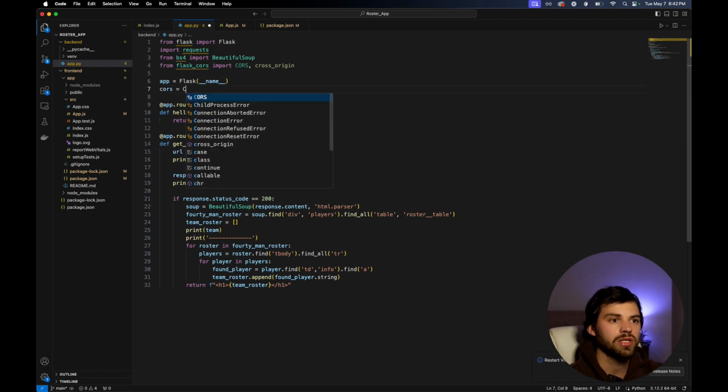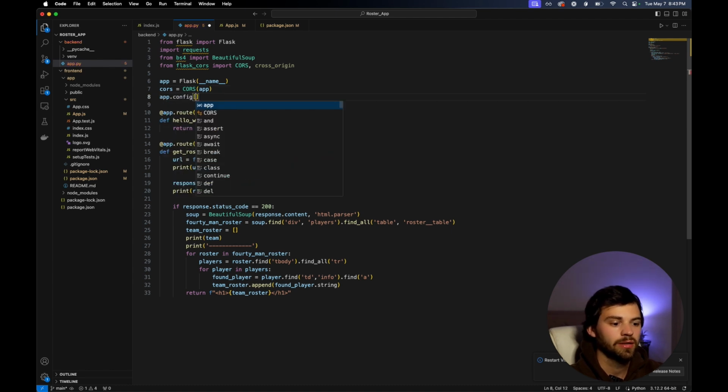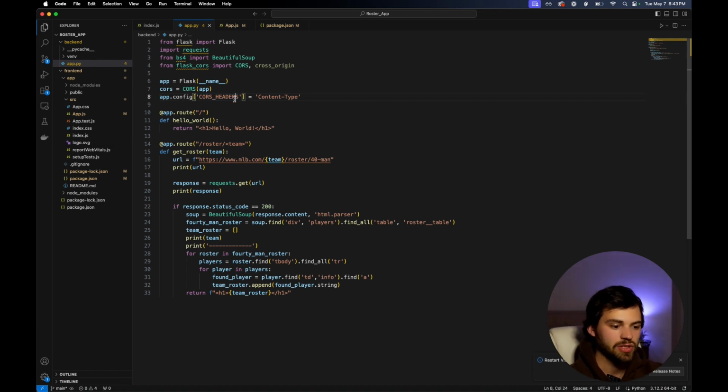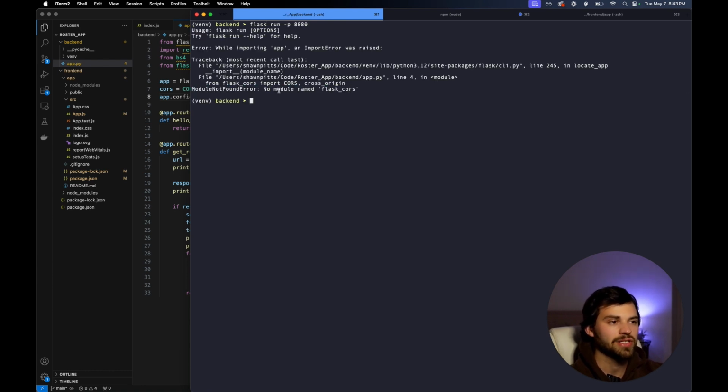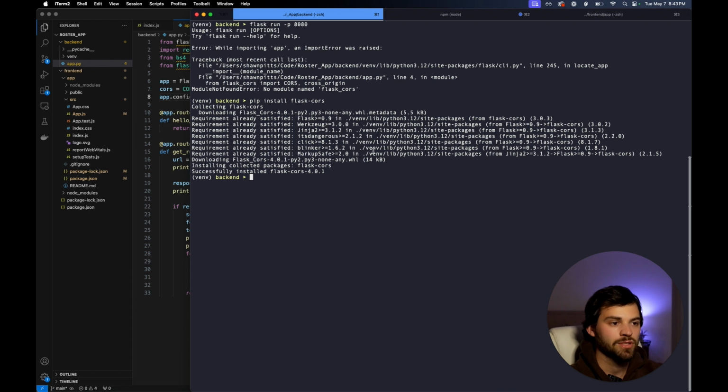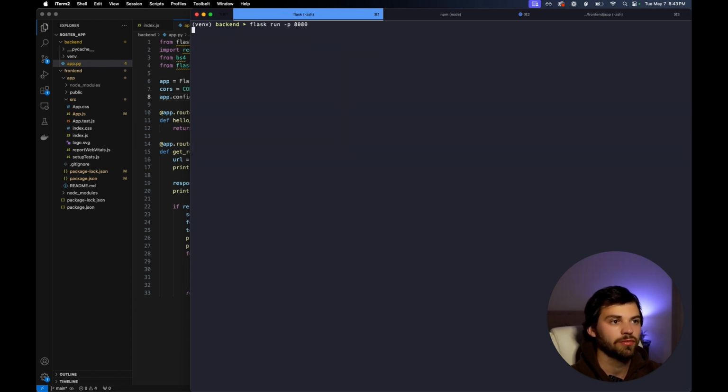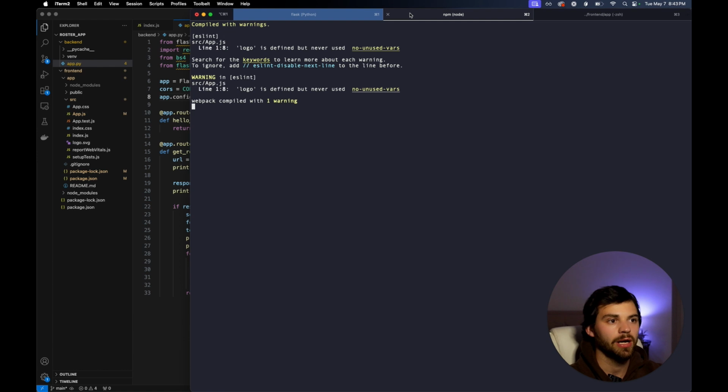We have to say cors equals CORS(app), and then we have to say app.config['CORS_HEADERS'] equals 'Content-Type'. And this is a header that's being passed through. So now when we go to run flask run, you're going to see that no module named flask_cors. So what we need to do is we need to run pip install flask-cors. So now that that's successfully installed, we can run flask run, and now everything should be up and running again.